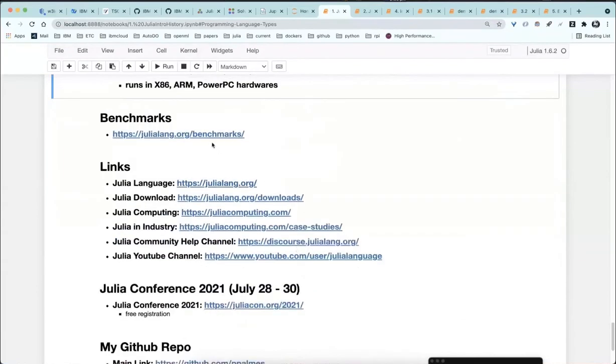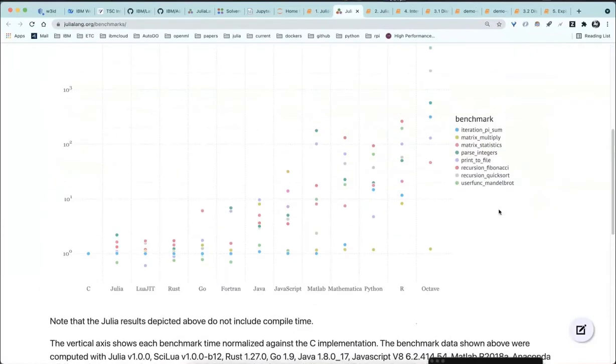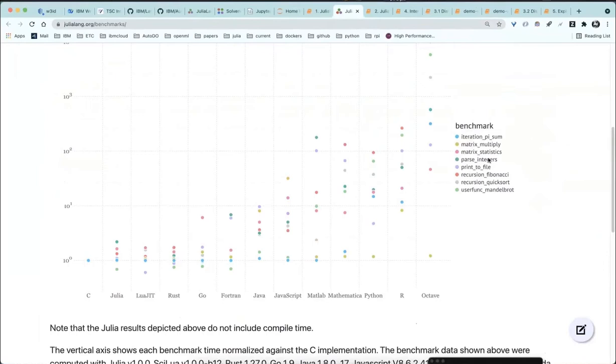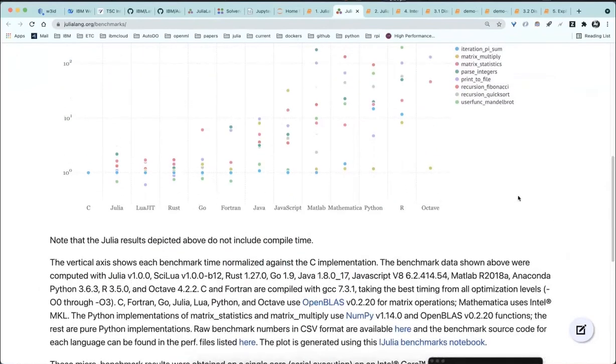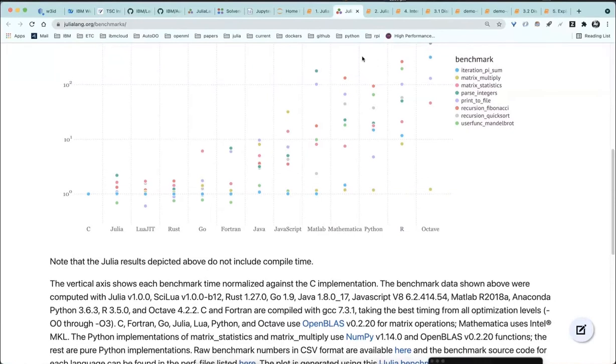For the benchmark, let me just show you, because this is the favorite thing that we like to show. These are the different kinds of problems: matrix multiplication, Fibonacci, quicksort, Mandelbrot. And these are the speeds. The lower the value, the faster. C is the baseline. Julia is here. LuaJIT is here because it is just-in-time. Rust is here. Go is a little bit slower. Fortran is here. Java, and as you go to the right, you have the interpreters, and the speed will be slower. And then Octave is the slowest.